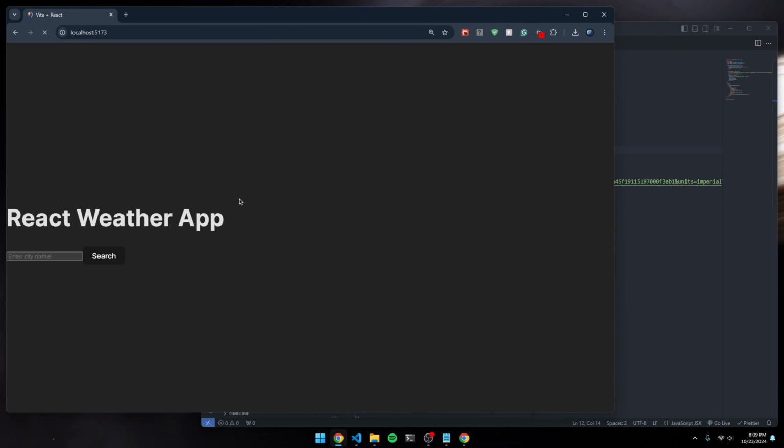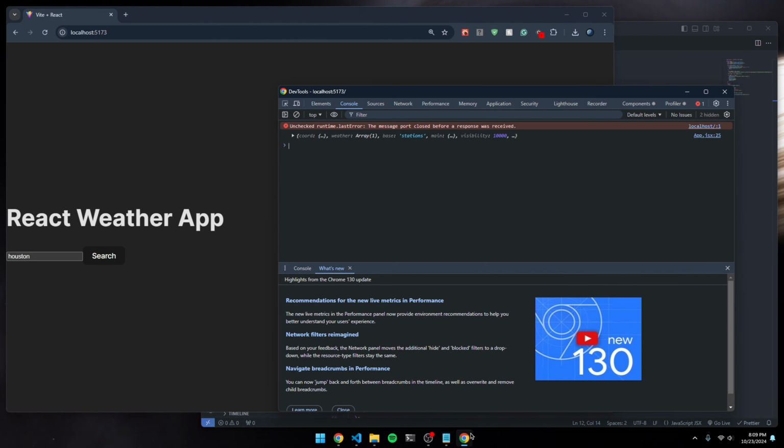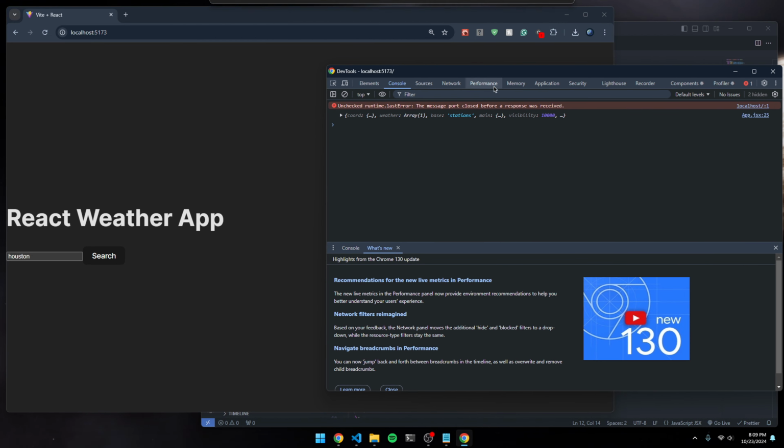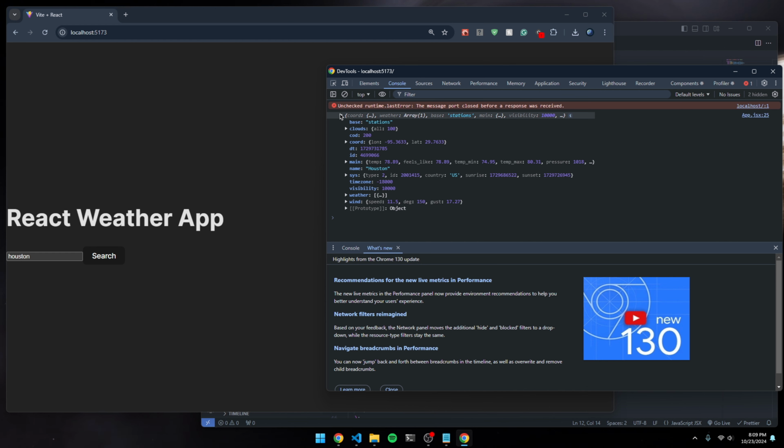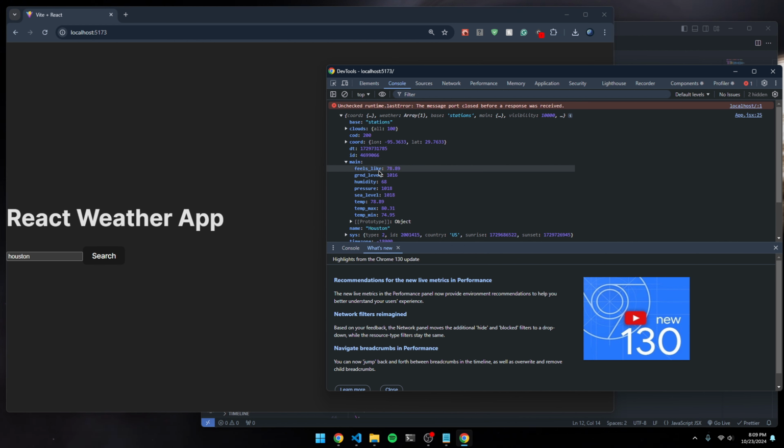So let's just refresh the page and let's do Houston. If we search it up, let's open up our console. As you can see, we get no errors except for this. Don't worry about this. But if we open up this little object we got, it'll give us all of this information. So if we go to the main, it'll give us the temperature of Houston, the maximum temperature, and the name and everything.